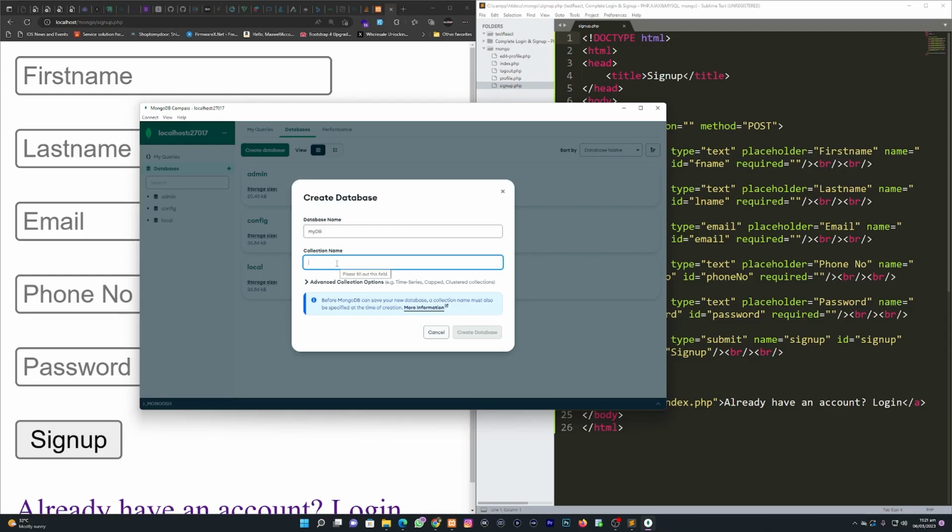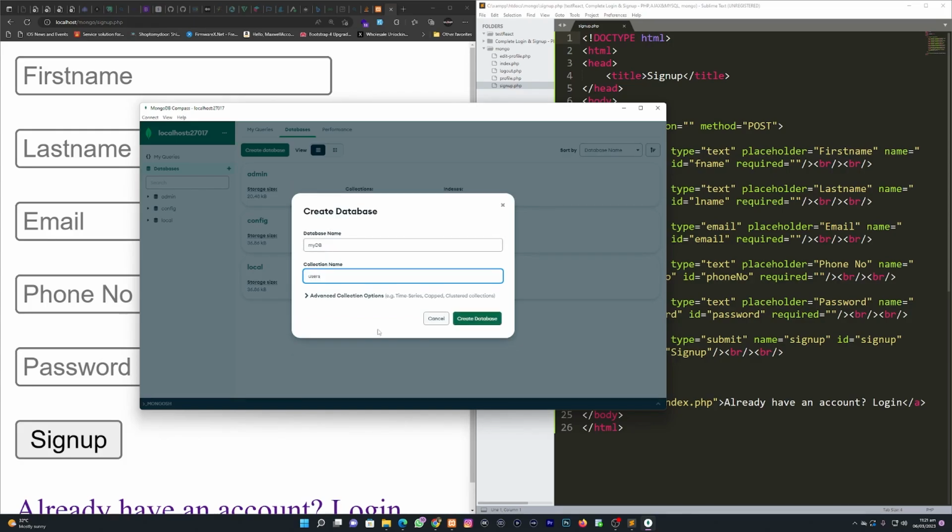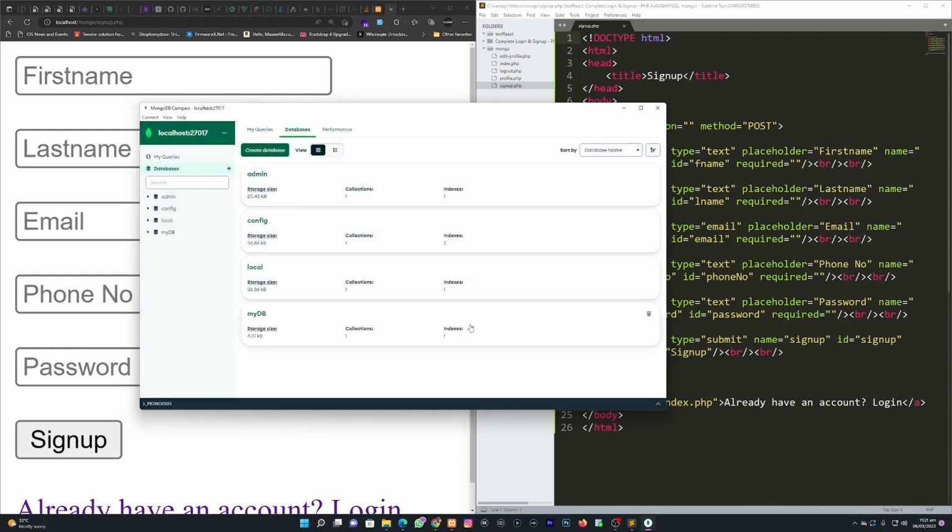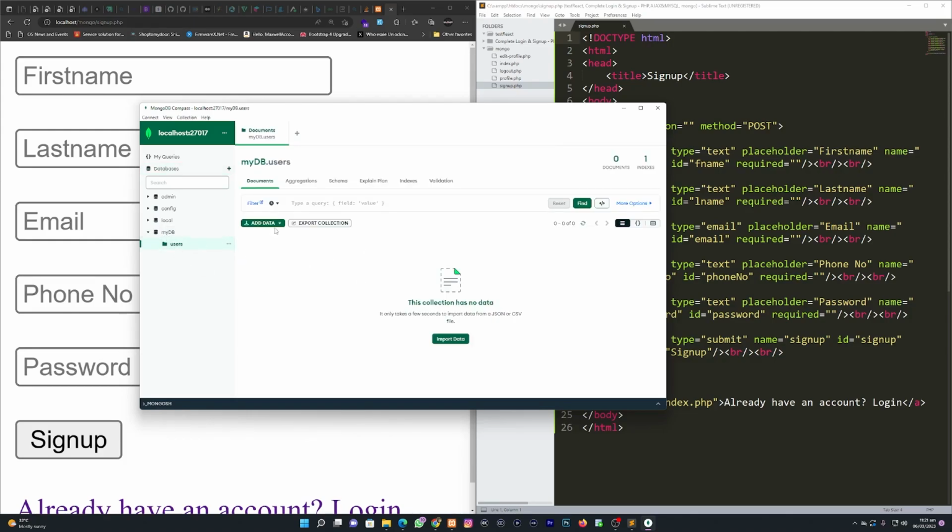So let's assume we are creating a table, but in MongoDB we don't call it a table, we call it a collection. So the name will be users. So you have the users collection. I'm just going to create the database here. You can see now we have our database, myDB, then we have a collection called users. Whatever we send from the signup.php, we are going to insert into users, which is a document or a collection.